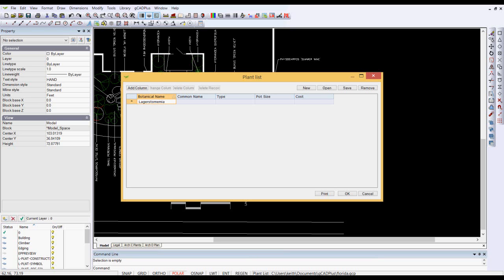The crepe myrtle, Lagerstroemia indica, and the common name, crepe myrtle. Now for type, you can use the type column in any way you want. We might call this a large shrub. In my particular environment, if I wanted to cost this design, I could indicate the size of pot that I'm specifying from a particular nursery, and I could even include the cost, but I won't do that.